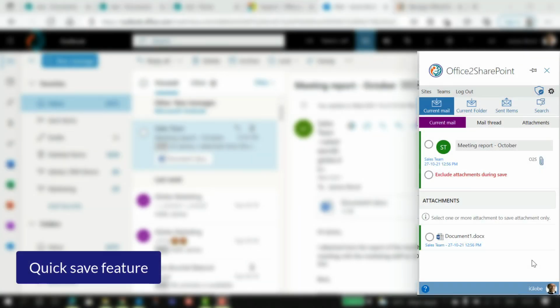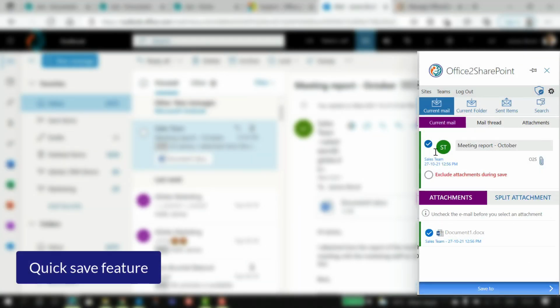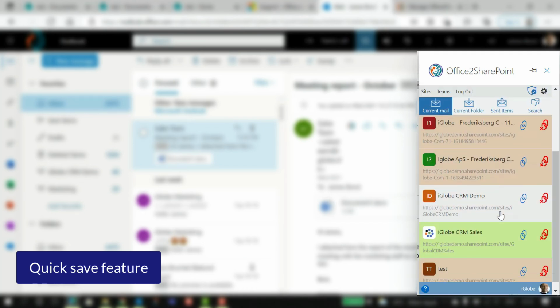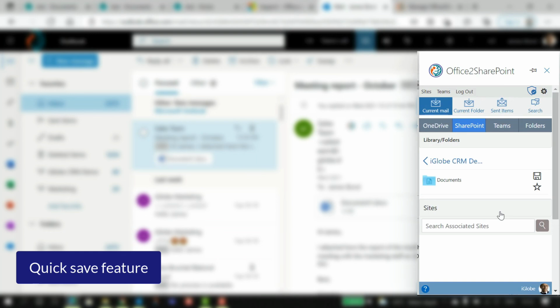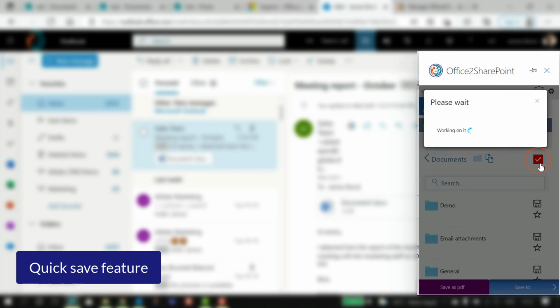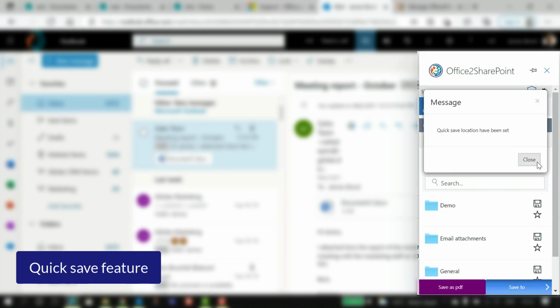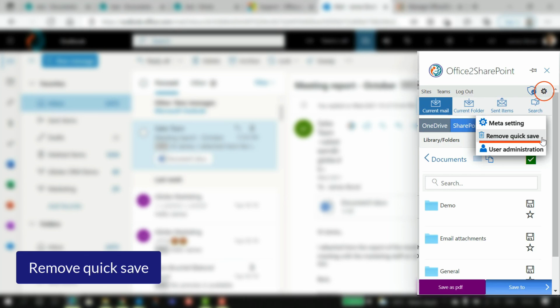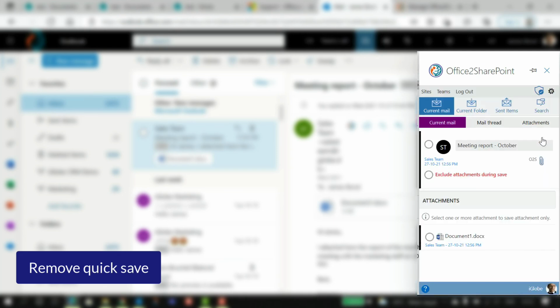Administrators are also able to set and remove the Quick Save option. If you want to set a Quick Save feature for all users, you have to select an email, click on Save, and find your preferred folder. In the top right corner, you will see a red tick box. If you click on it, it will change to green. This means that the specific folder has been set as a Quick Save folder. If you want to remove the Quick Save feature from the folder, you have to go to the settings and select Remove Quick Save. This is all for this video.